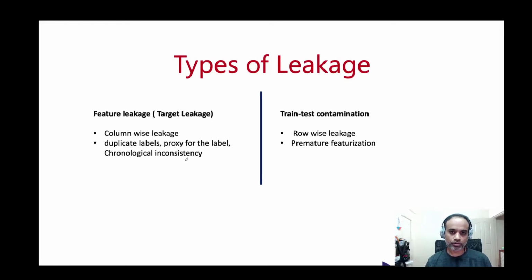So data leakage, or target leakage, is widely categorized into two types: feature leakage, or target leakage, and the other one, train-test contamination. Feature leakage is nothing but one of my features. It is a column-wise leakage. It means there are certain columns which look like your target column, but you do not realize that it is really giving you a value pretty much similar to your target column.